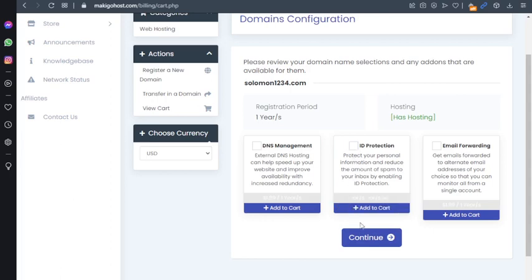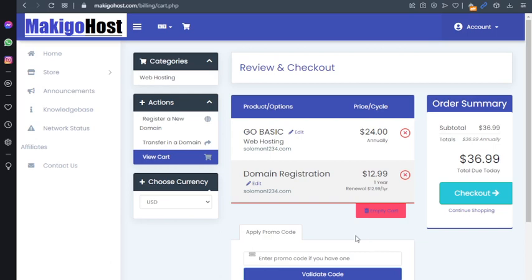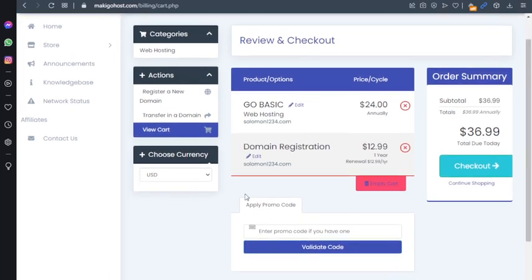So we continue with the tutorial, with the process. Here is your review and your checkout page, and then a place to enter a coupon code. If you have a coupon code, you can enter that here.